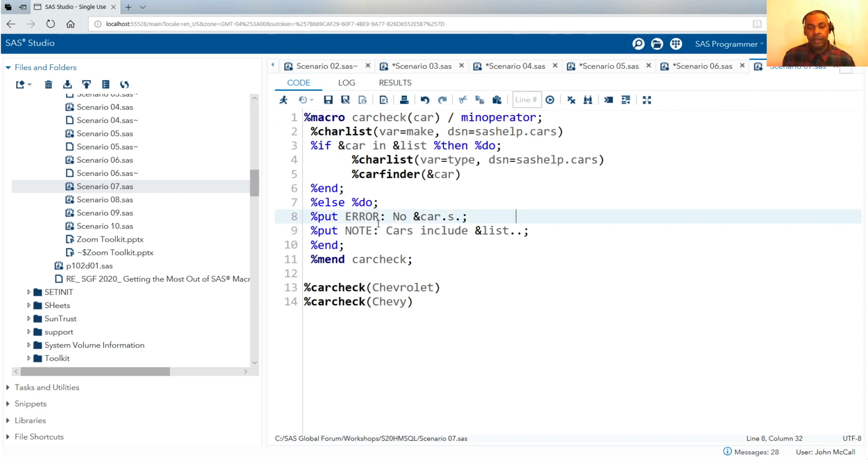Okay. Next, %put NOTE. I think it's probably blue. Cars include, and get this, I'm helping whoever uses this. I'm going to show them what the list looks like. Remember, the first period is used as a delimiter, and when that macro variable resolves to that long list, that period disappears. So I'll put a second period so it will look like the end of a sentence. And then %end with that do block.